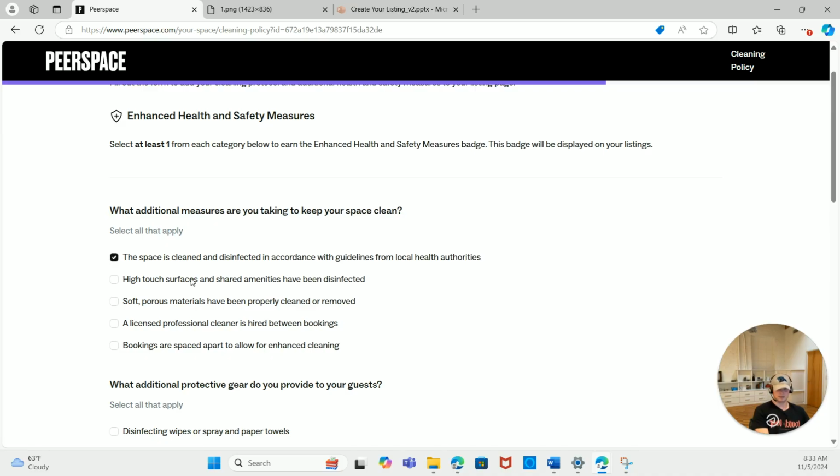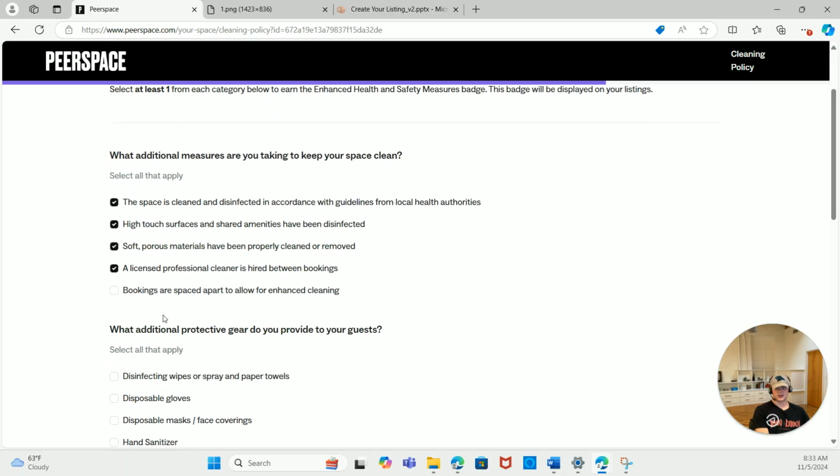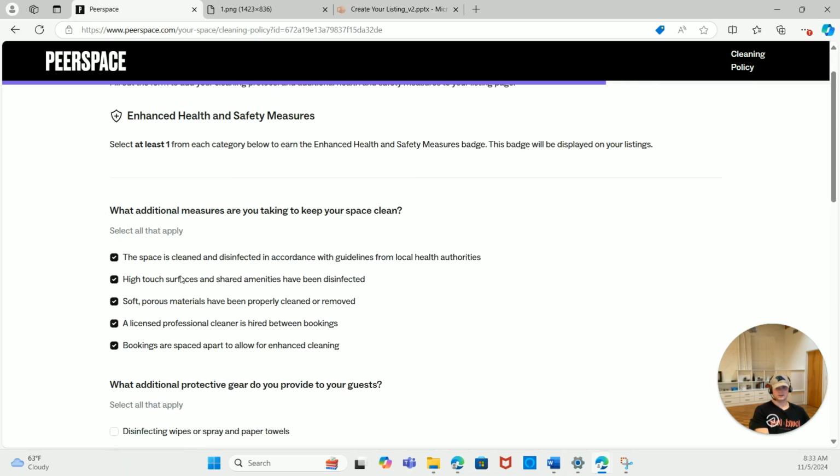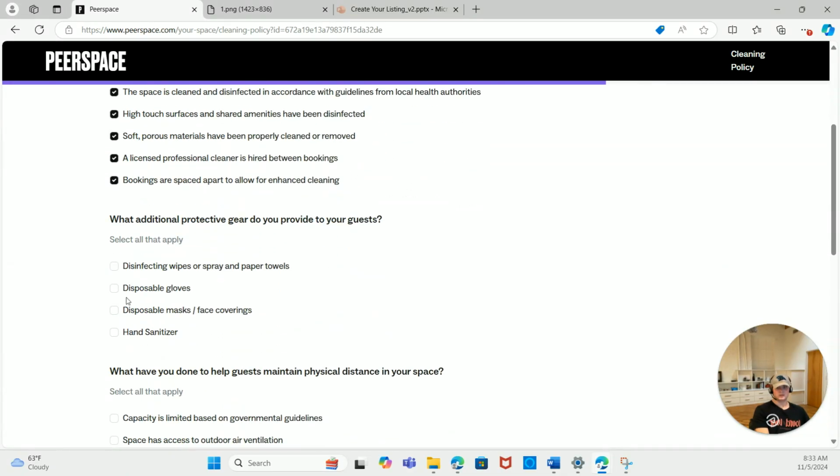Keep your place clean. So do you clean up after people? Make sure you disinfect stuff, right? So these are very simple. It's just check boxes. They really started this during COVID, but make sure that these are all good add-ons that you can have and you can give your guest, right?